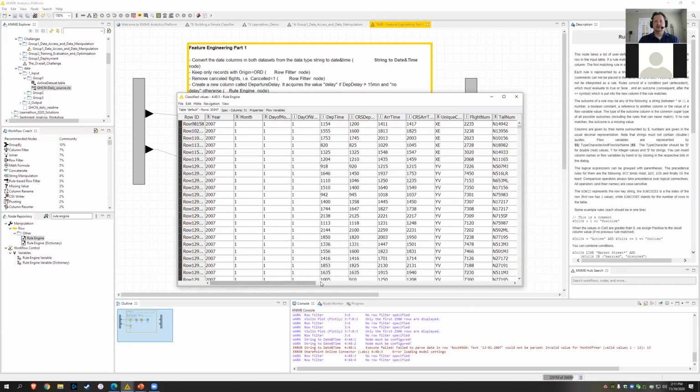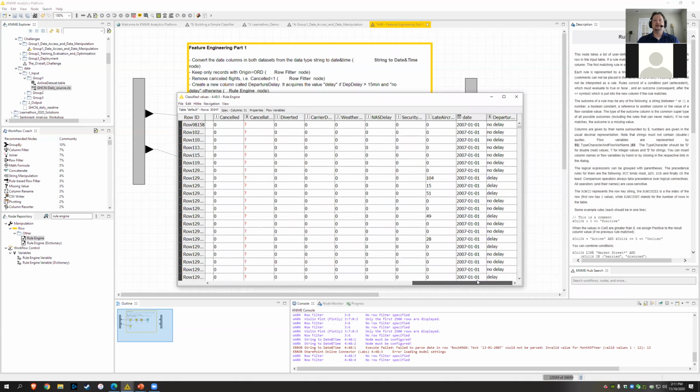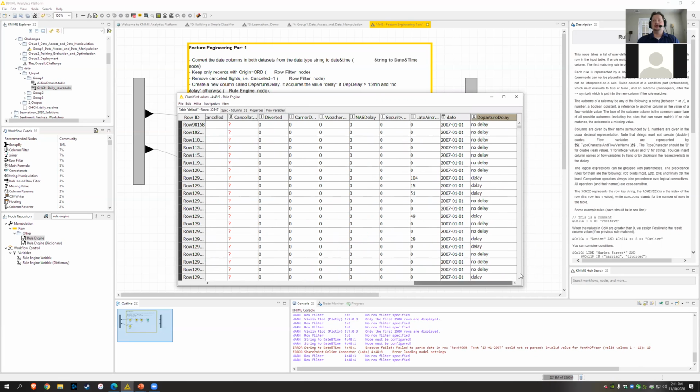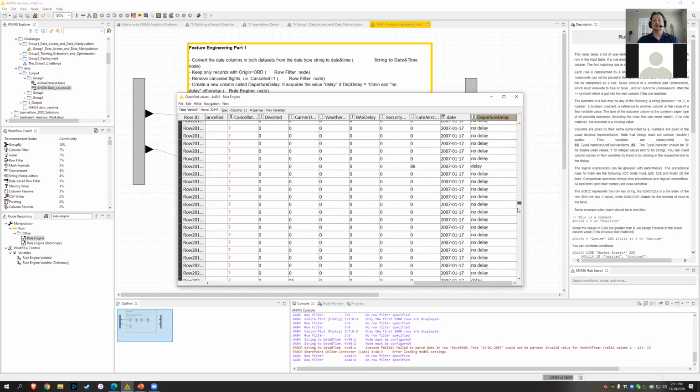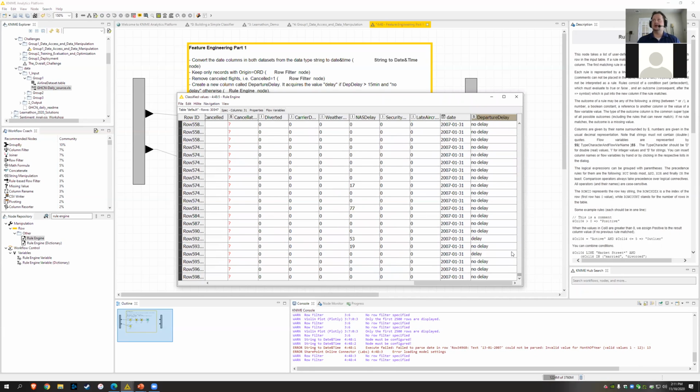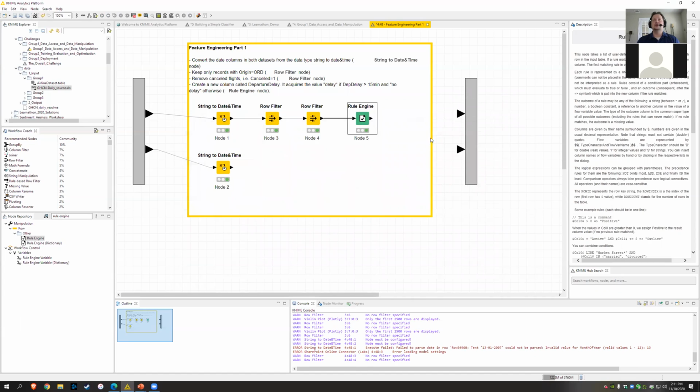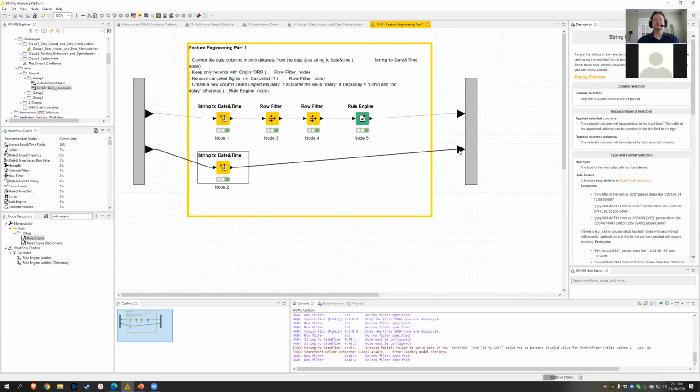We now have this new field tacked on to the end of our data set called departure delay, which I chose for it to be, and it's either no delay or delay. So this is the thing that we're going to use as our target variable when we get to building the model, which we won't in group 1, but if you're doing group 2, this is what you would use for your target in the model. Okay, this is all we needed to do for feature engineering part 1. So I guess we also need to connect this to the output ports of this meta node to make sure it gets passed on to the next meta node.